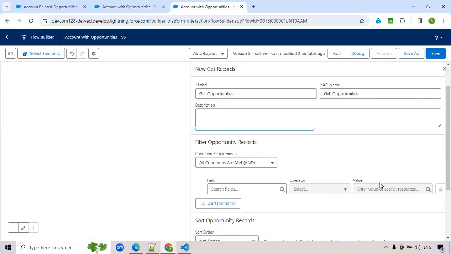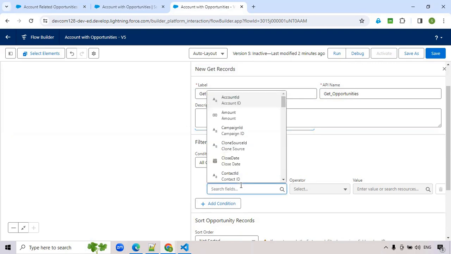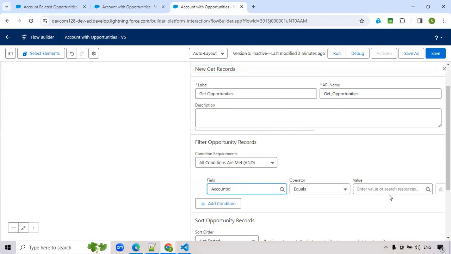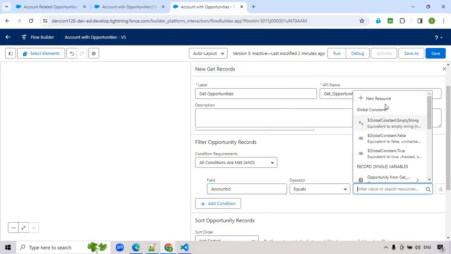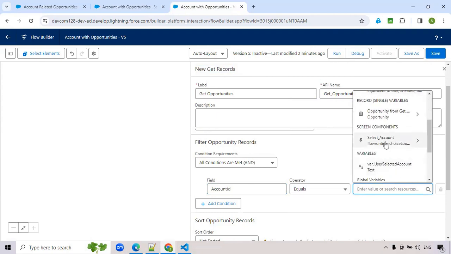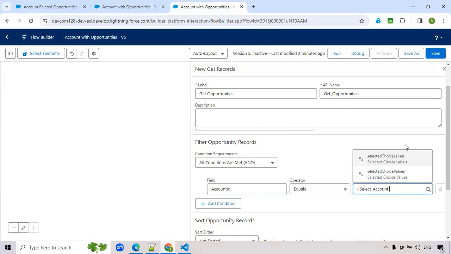If you do not give a condition here, it retrieves all the opportunities from the database. So here we have to specify the selected account records. In the Opportunity object, we have to select by the account lookup field, meaning the opportunity of which account. We have selected the choice lookup now, so this is our choice lookup, and this is the selected account. From the choice lookup, we take the value.